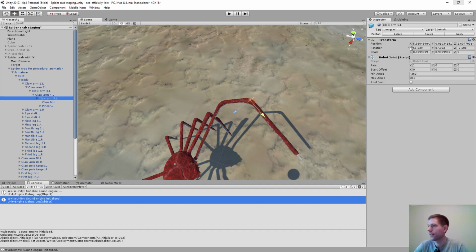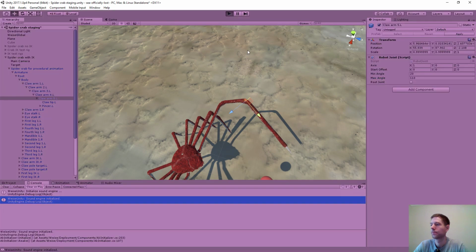This one for some reason is on the x-axis. I don't really want it to go much more than 110 in the positive, to about 20 to 110. 20 to 110. Right. Let's see what happens with that then. I may find that this is going to send it all sorts of wonky, but let's see what we get.